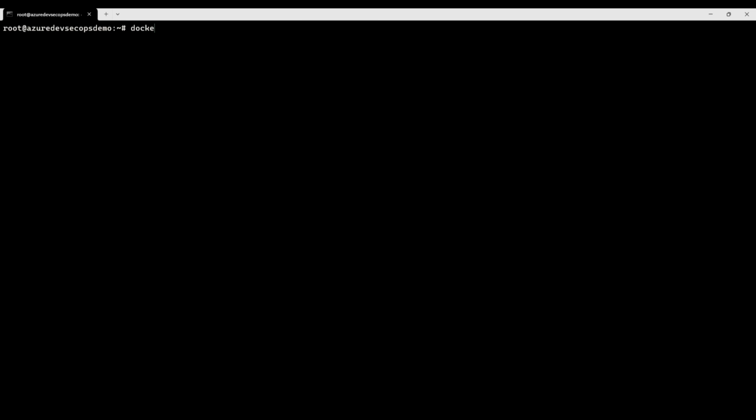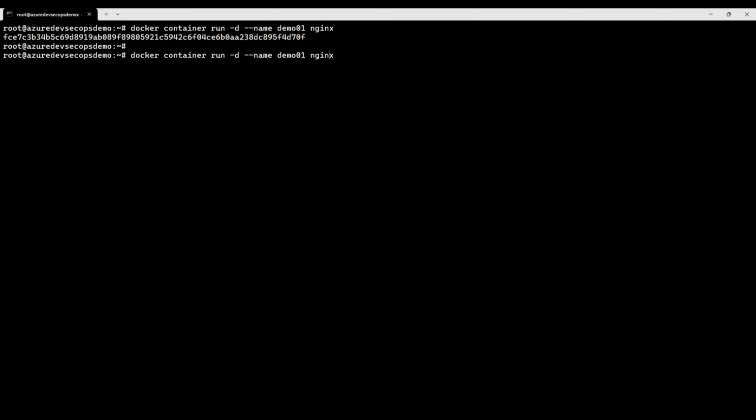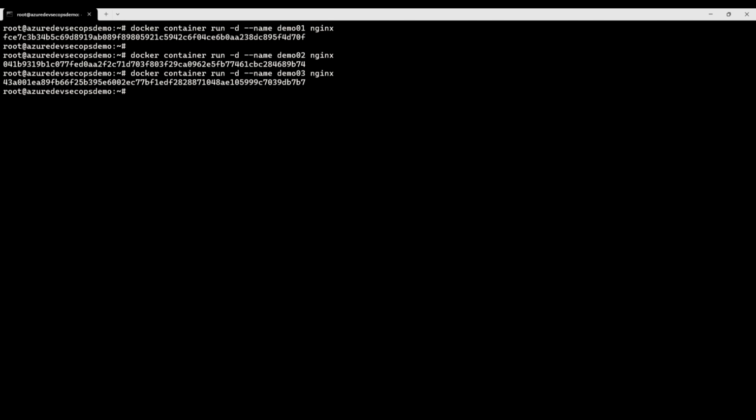First of all, I have to create a container by executing docker container run -d --name demo01 and then the image. I'll be using the default image that I used in the previous examples as well, and then enter. Let me try to create another container and a third one as well. Now these three containers have been created with the names demo01, demo02, demo03.